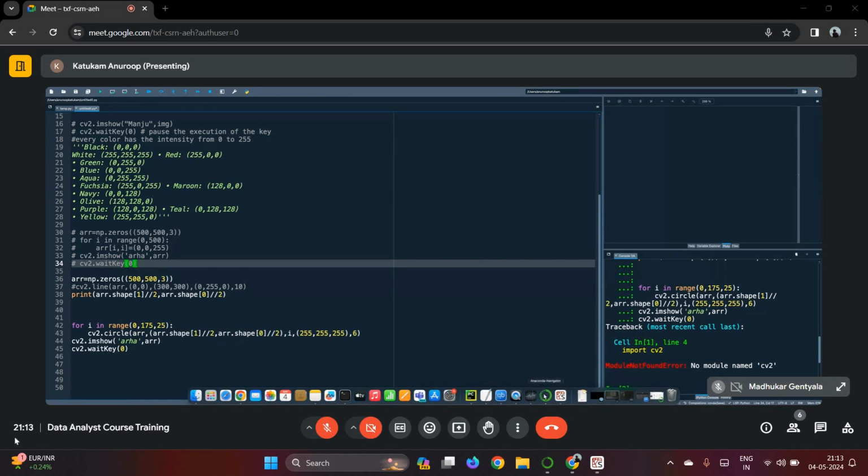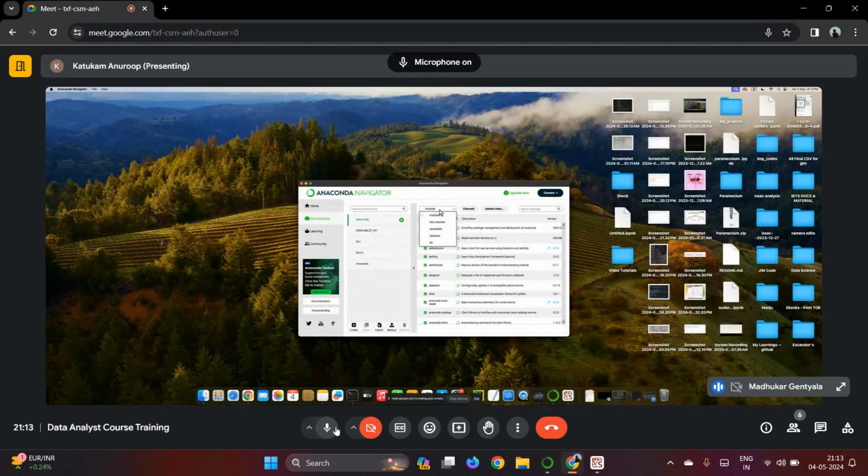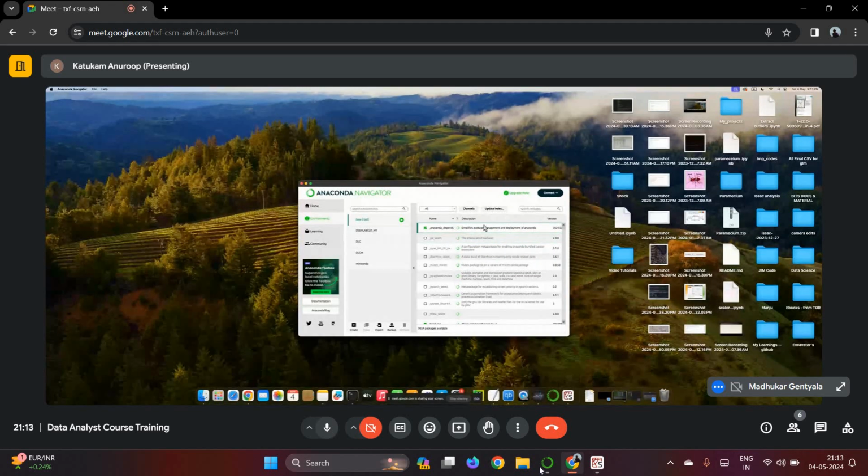CV2 module. Okay, let me install that again. Environments. Yesterday I think Mansi was asking for CV2 installation. But still, you can follow up again here. You can check what I'm doing and then simply install.